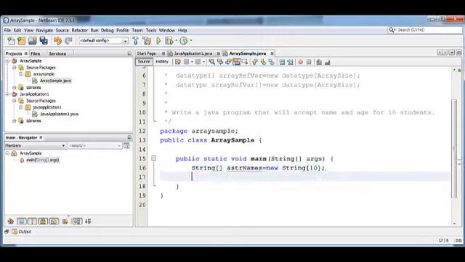And we will also do that for the age. Data type would be int, followed by the variable which is ages, equals new, the data type, and then the array size which is 10. Take note that since the array size is 10, the indexes would be from 0 to 9.